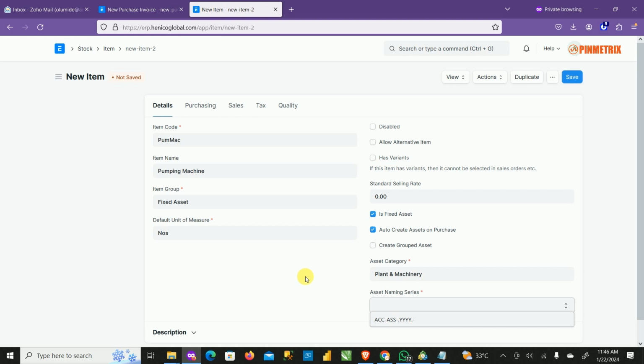Now, because you are telling the system that it should auto create an asset for you, it means that it needs a naming series. How do you want the system to name the assets? Because when you are creating the asset itself, it will definitely ask you for some of these things, and you want the system to automatically create it. So definitely it will ask for asset naming series, so that it can look at the sequence of how you have set the system up, so that it can also number your asset. So if I click this, for instance, then what else? I think that's just the only thing. When I'm done, I click on save.